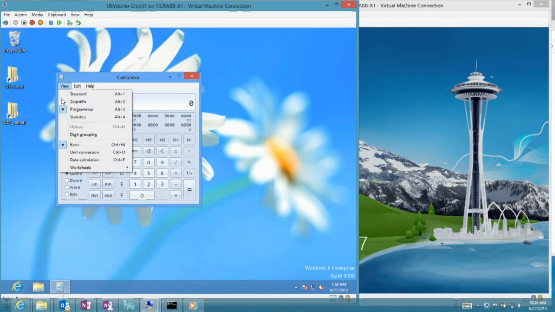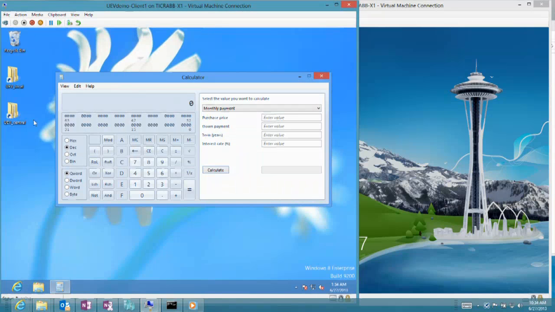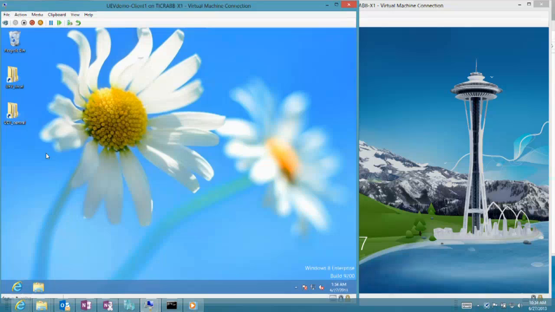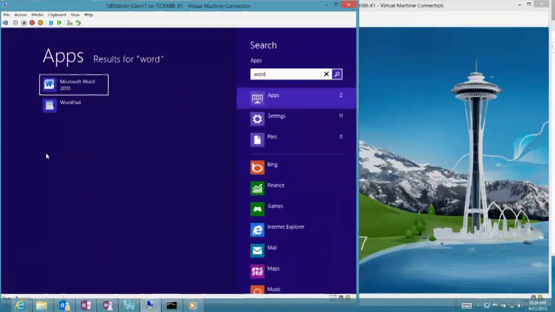We'll just come in here, I'll make a programmer calculator, and because it's such a big thing for me to do a mortgage, I'm going to really have some real functions over here on this. I've made this nice and big and capable. The next thing I want to do is I want to come in and I want to launch Word, and we'll go ahead and customize a couple things in Word.